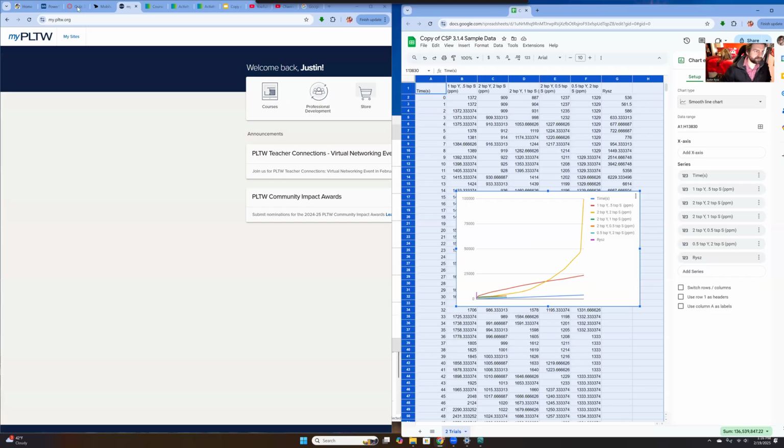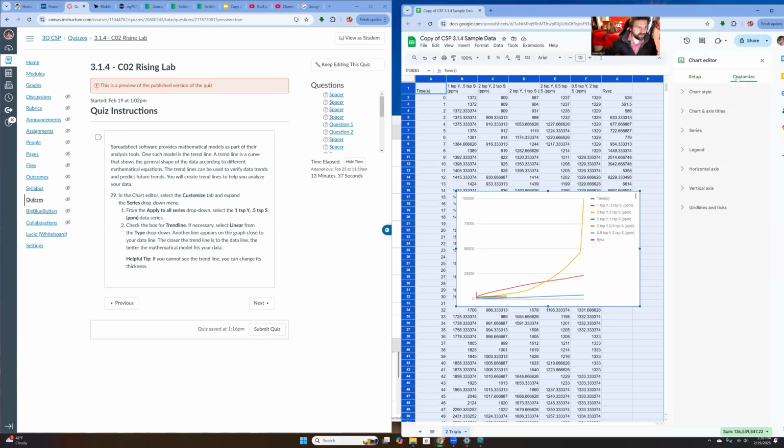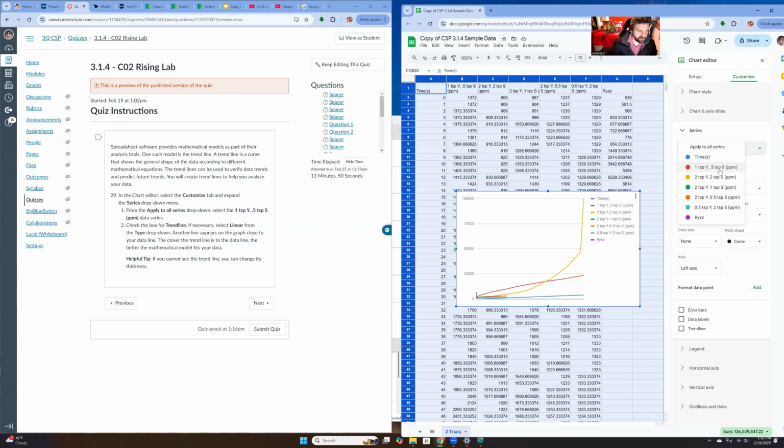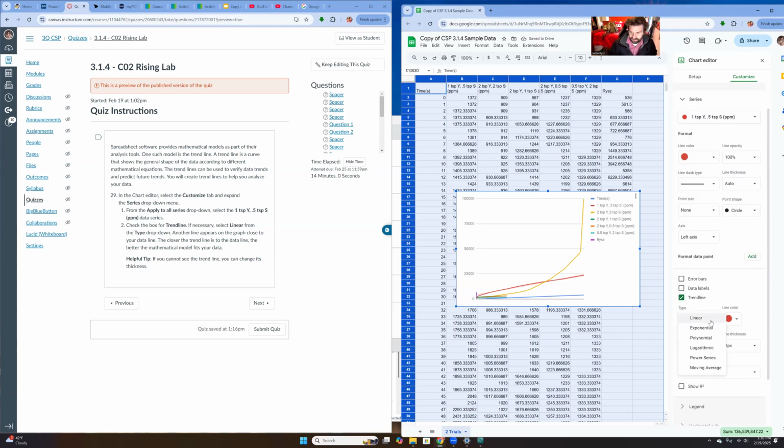We are in the chart editor. We need to click the customize, move my head here, customize. And we are going to expand the series. And then with that, we're going to go to apply to all series. We're going to select the 1 tablespoon for half teaspoons part per million. And then what we're going to do here, click the checkbox for trend line. And then we're going to go select linear, which it is.